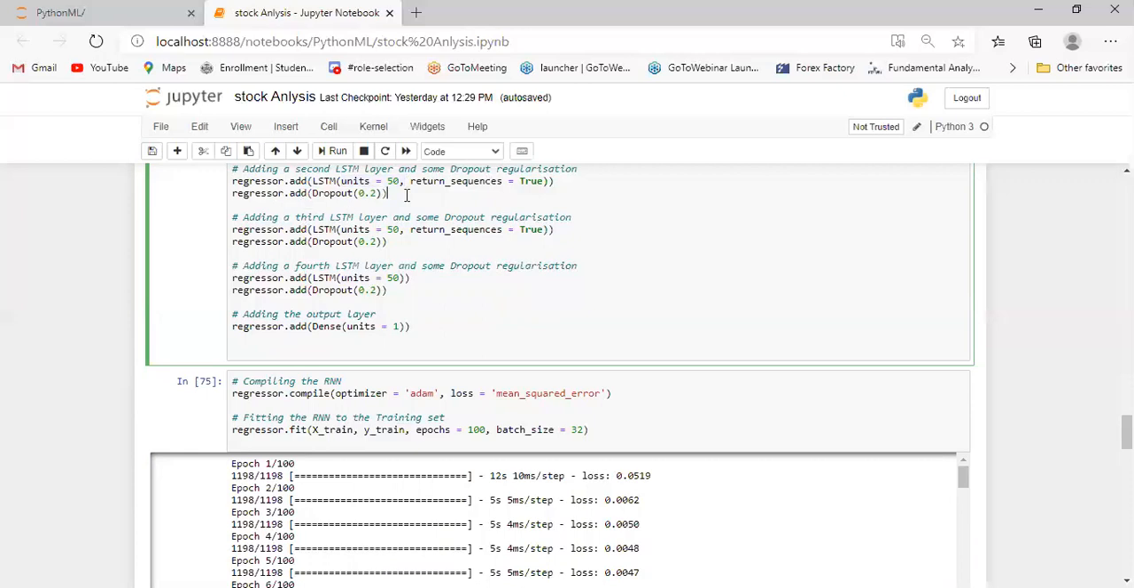Adding a third LSTM layer and some dropout regularization. Regressor.add LSTM units equal to 50, return_sequences equal to True. Regressor.add Dropout 0.2. Adding a fourth LSTM layer and some dropout regularization. Regressor.add LSTM units equal to 50. Second is the regressor.add Dropout 0.2.